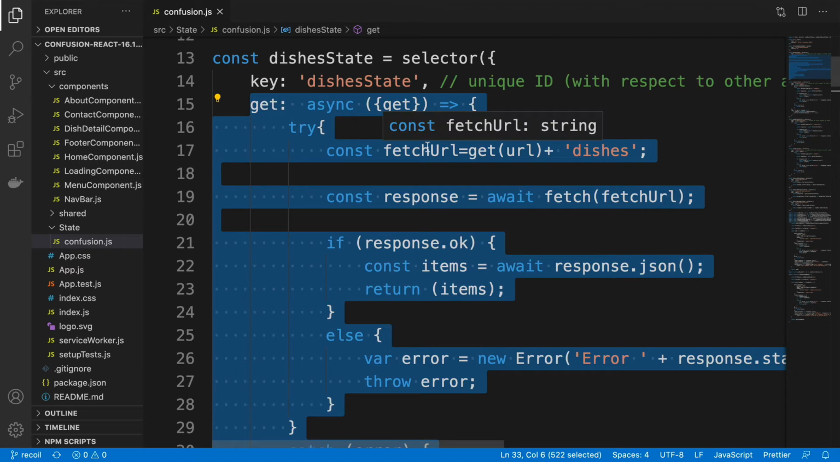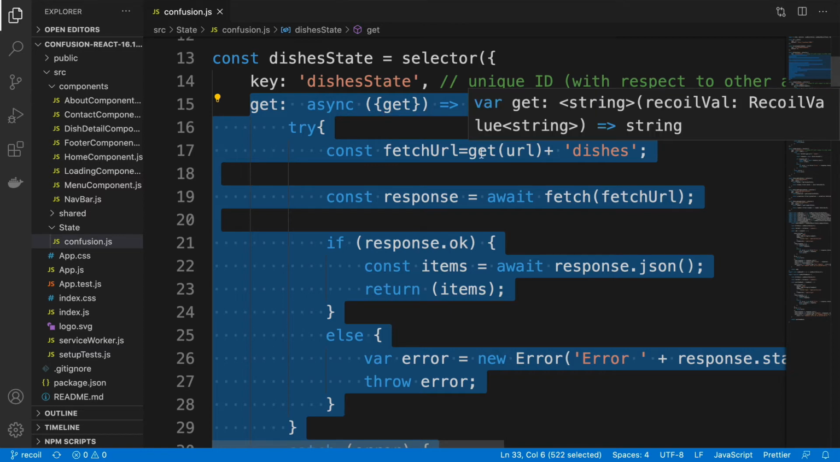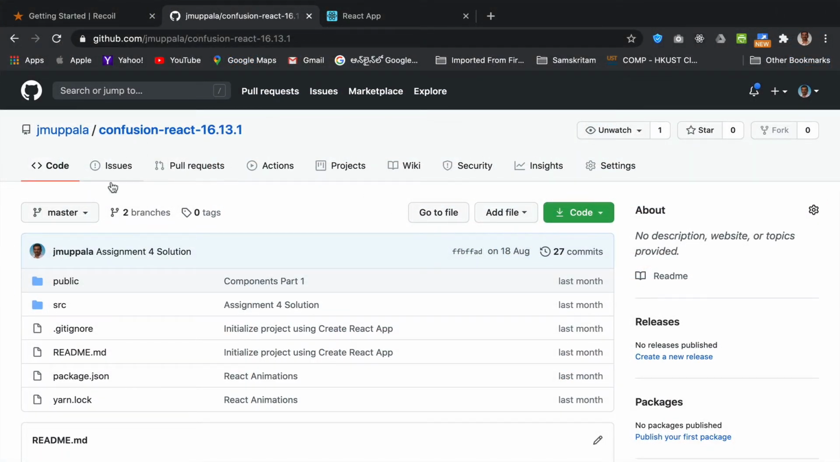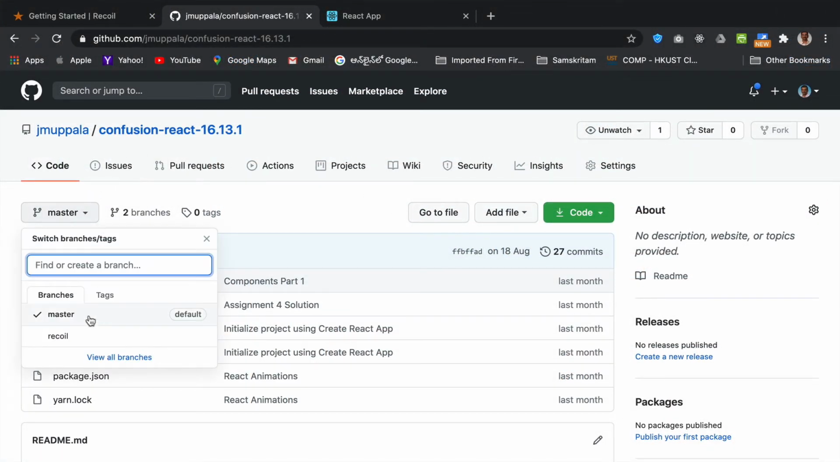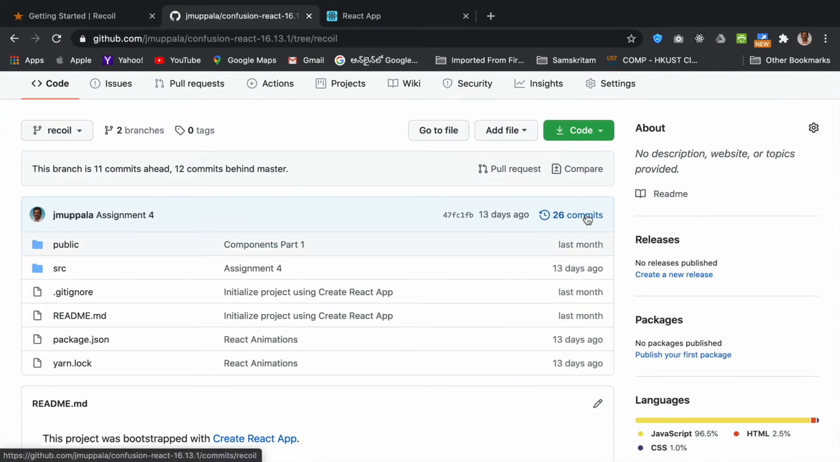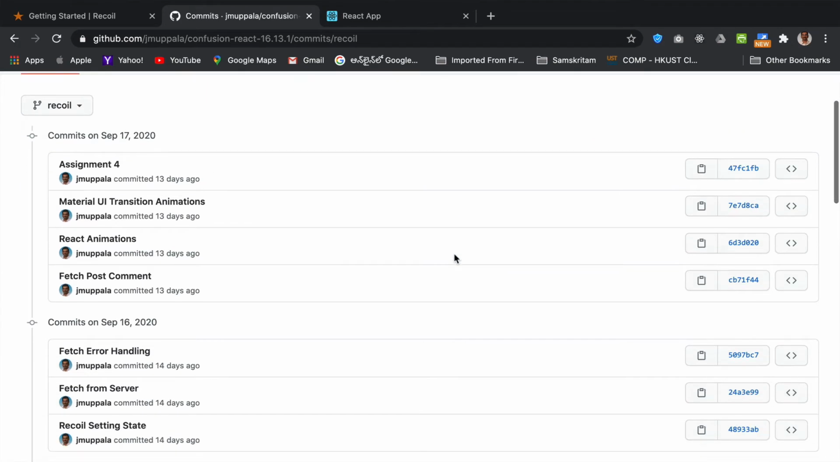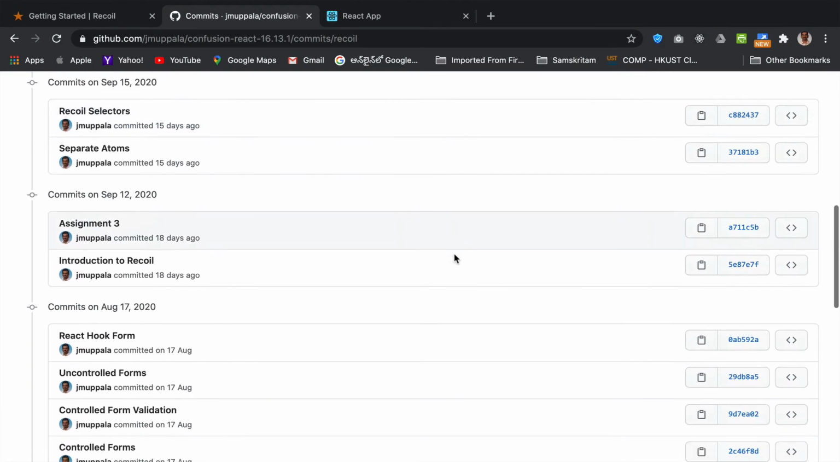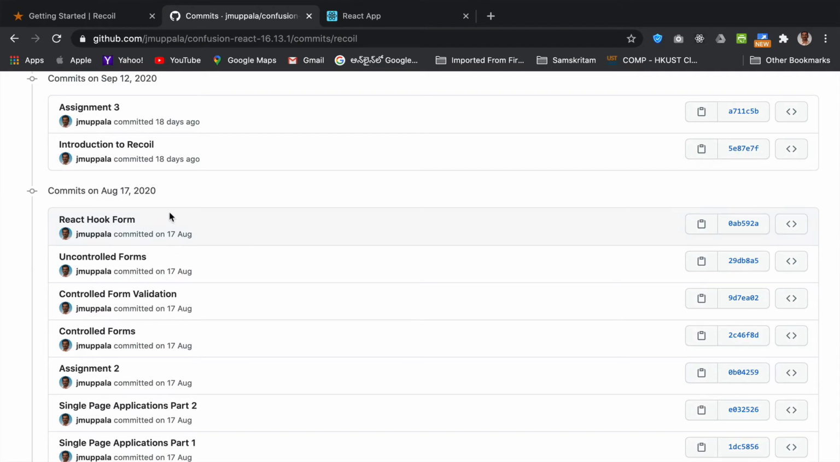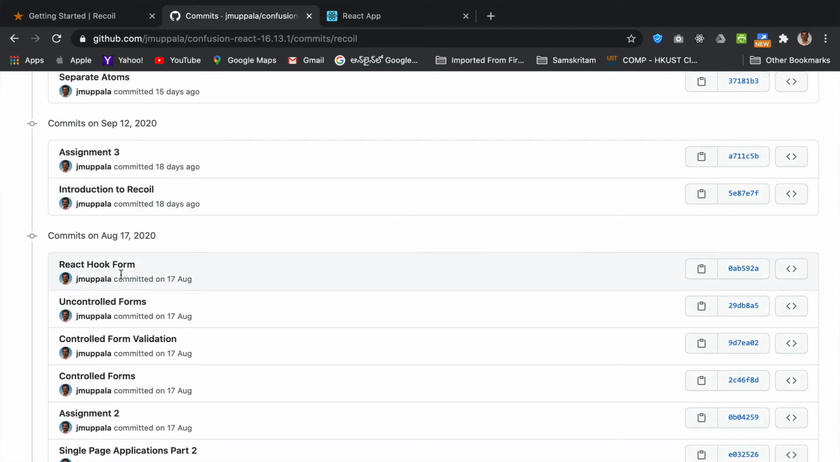Now, in the application itself, I have implemented it gradually step by step. So if you go to the GitHub repository, you will notice that we have the master branch and also we have the Recoil branch. If you switch to the Recoil branch, you will notice that we have 26 different commits. So you can look at all these commits step by step. And here I introduce you to how we make use of Recoil in our application.